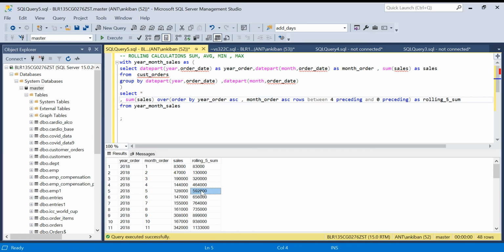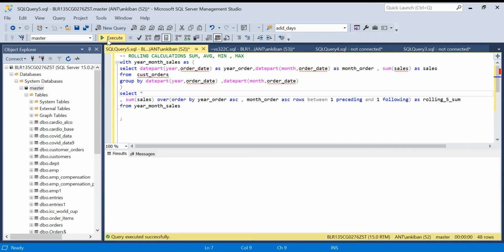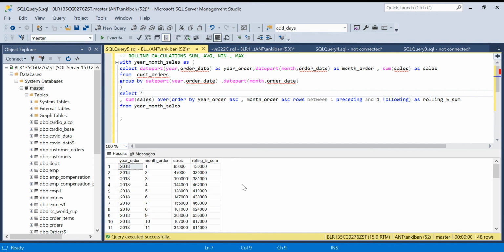Now we have a lot of other options here also. I have a following keyword also. Following means next row. Preceding is the previous row, following is the following rows. So I can say, let's say, one preceding, one following. Okay, let's run it. This is my one preceding, one following.